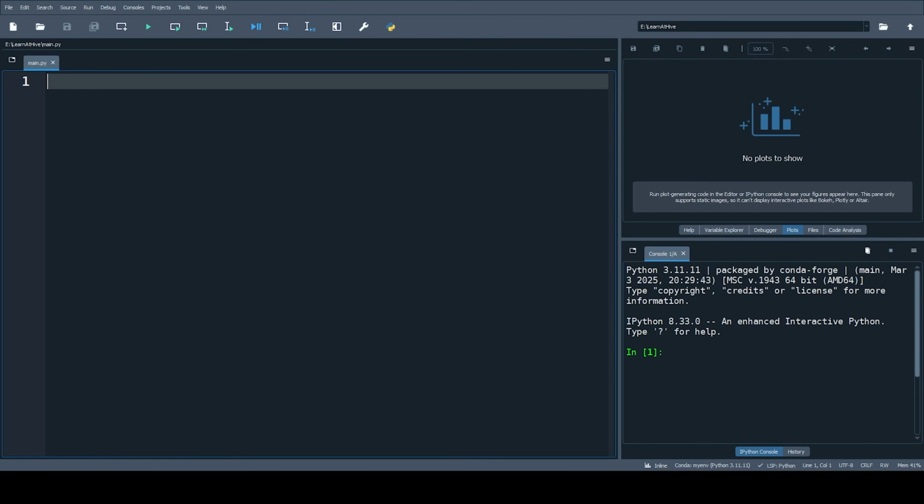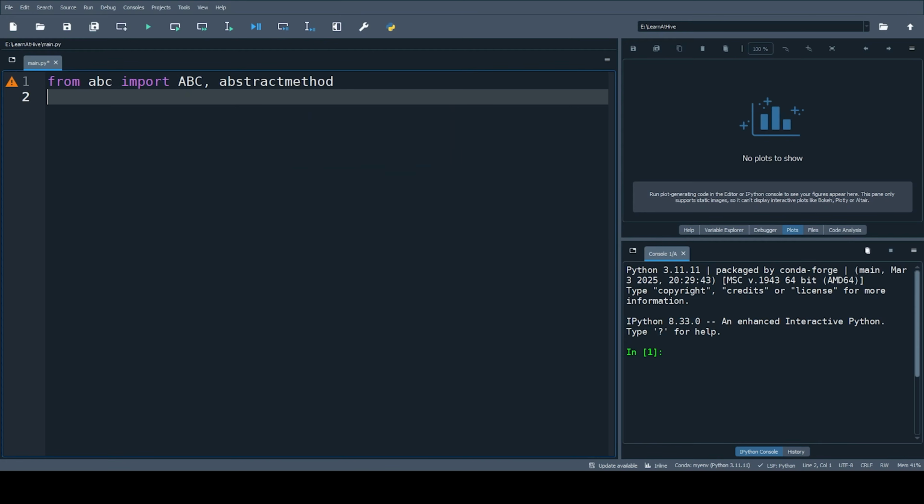Now let's get started by importing required libraries. So first we will import ABC and abstract methods. We will import them in order to use abstract base classes and abstract methods. So it's done. Now I will import random, because this built-in library provides random numbers for things like spell damage and deciding who goes first in a duel.